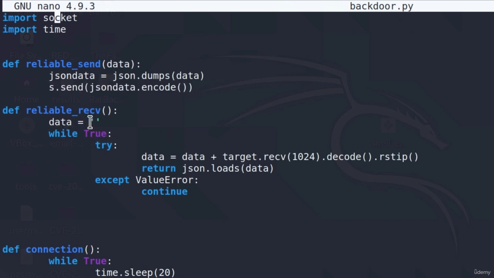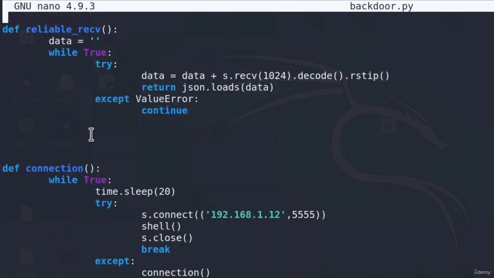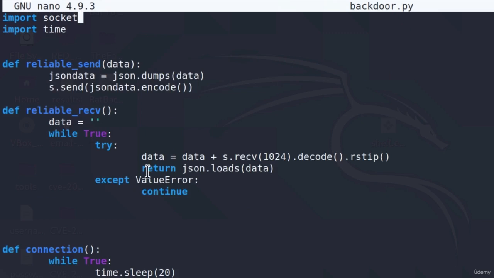The same thing we want to do inside of the reliable receive function. We are not receiving from the target, we are using the s socket object. Since if we left here target, it is undefined inside of our backdoor code, therefore it will throw us an error. Everything else can stay the same.